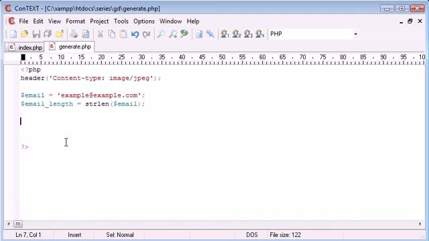Okay, so what do we need to do next? Well, we need to work out the font size that we're going to be using, and then we're going to need to work out the width and the height of the image. Now the height of the image is absolutely fine. That can be just the individual height of the characters that we're using.